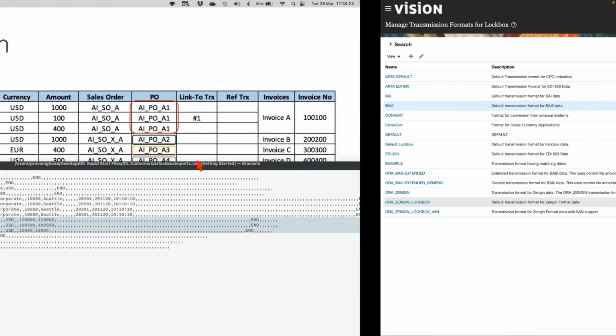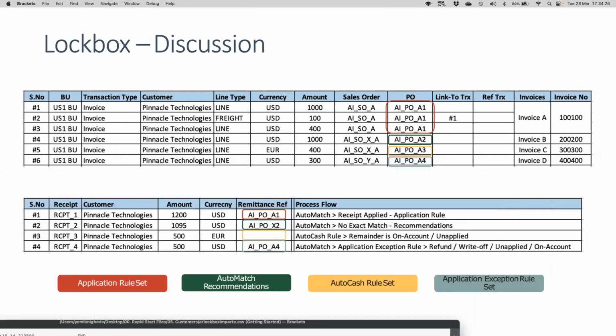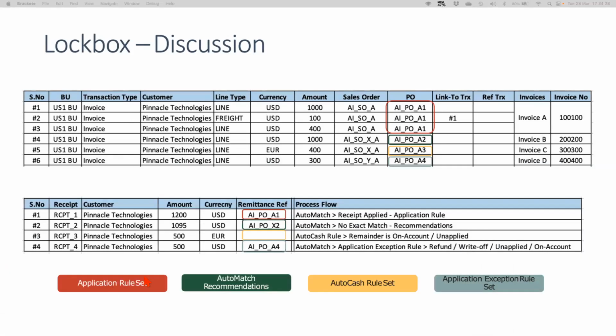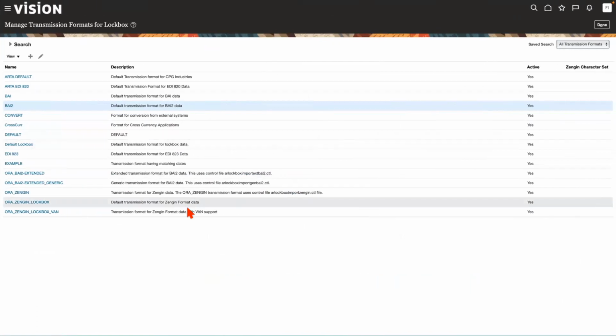So you have your receipt file now. So that's your Lockbox example. Now, what I'm going to do, let's see, let me make it easy because of time. I'm just going to run an example of a receipt.